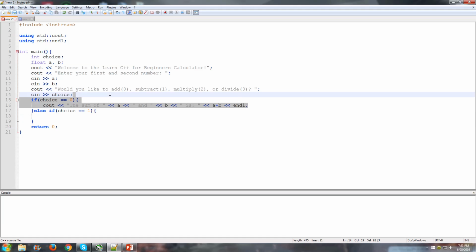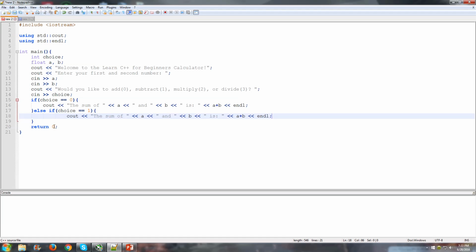And let me just copy this here. Control C, Control V. Get rid of those tabs I accidentally copied. And now we just change this. We say the difference. Difference of A and B is, change the sign. There, simple. Thank God for copy and paste.